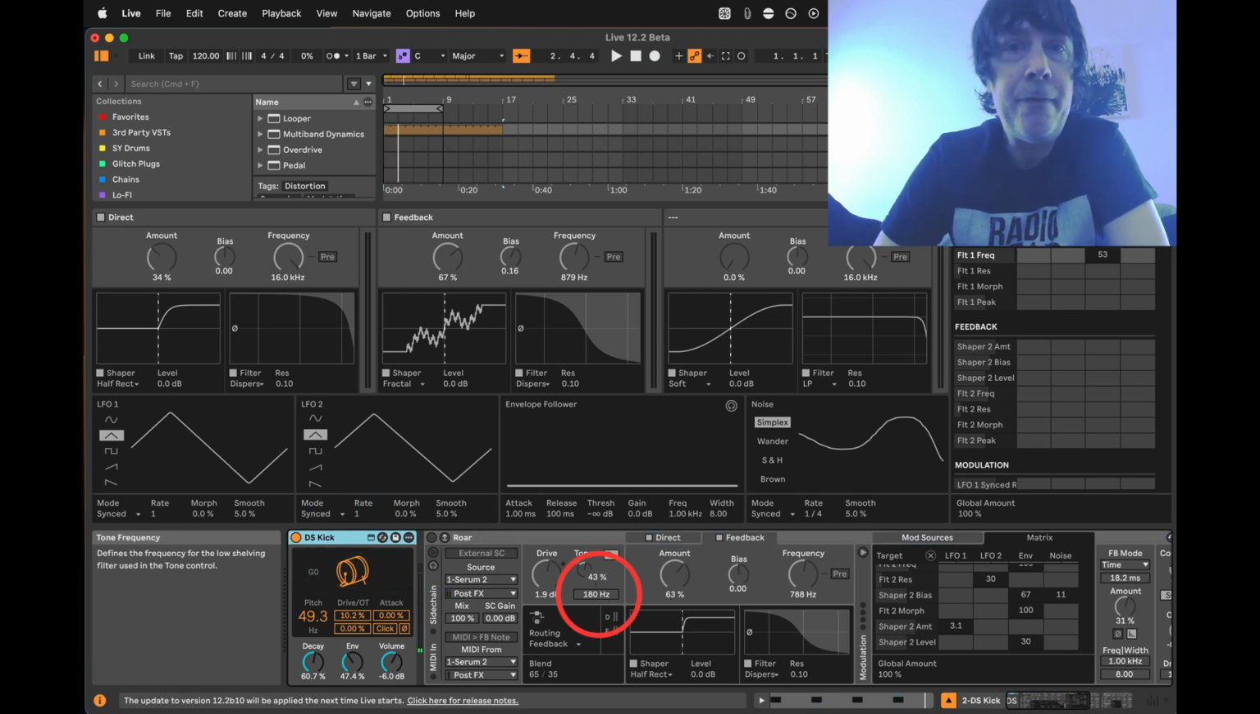So those are some of the new features in 12.2 that I find exciting. And hopefully you'll be able to make some more interesting sounds that inspire some great new tunes.